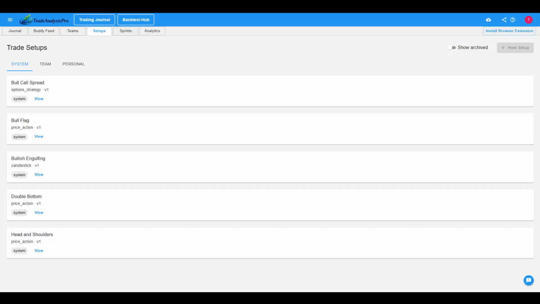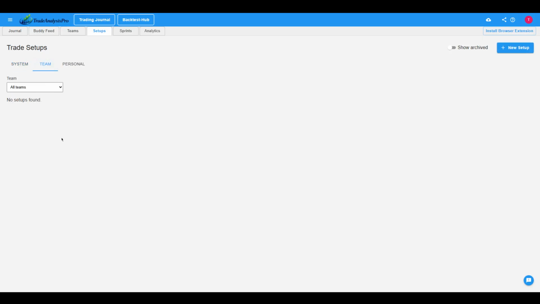The second category is the Team, where you can create any backtesting setup you wish to test collaboratively as a group. If you want to create a setup only for yourself, that will be Personal Trade Setup. Let me show you how we can create a personal trade setup. The same steps are applicable for creating the team setup as well. I'll click on New Setup.